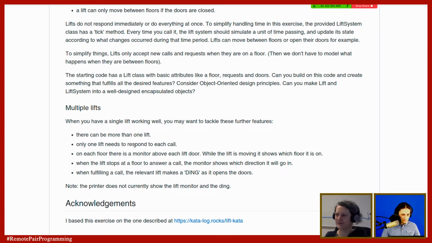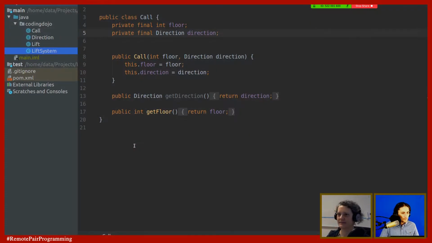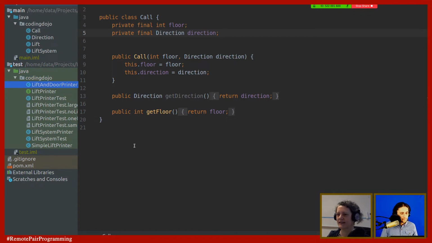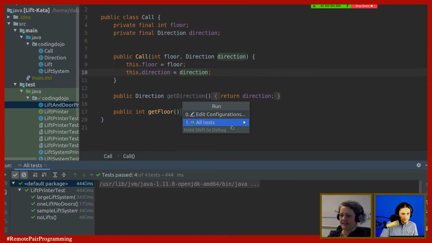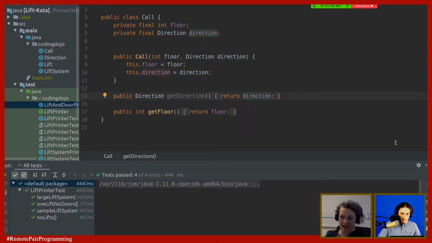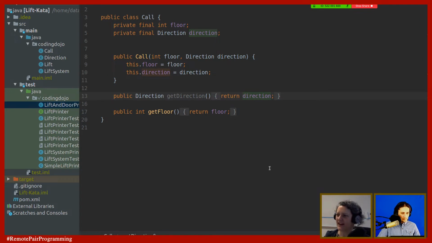Should we look at the code? Yes, let's look at the code. I see 4 classes, and I think there were some tests as well, right? Yes. So do you want to just run the tests and check that they're all passing? See that we've got everything set up? Yeah. Great. So you can see there are some tests there already, but they're all for the lift printer. So they're not actually testing any functionality. There isn't any functionality, but we can have a little look.